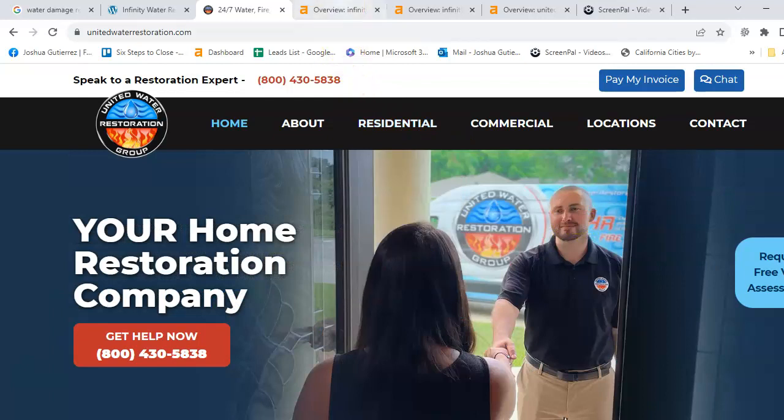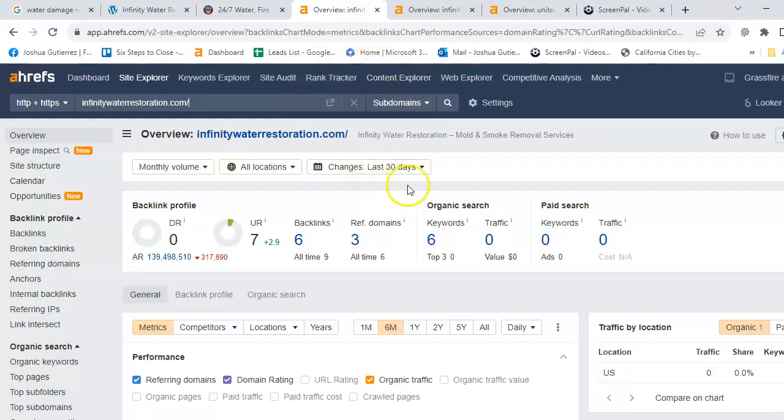Now let's take a quick look at an overview of your backlink profile. When you type in Infinity Water Restoration, this is what your backlink profile looks like. It looks like you have no traffic going to your website. Keep in mind, when you invest in your website, it's kind of like a digital ATM, so you want it to work for you.